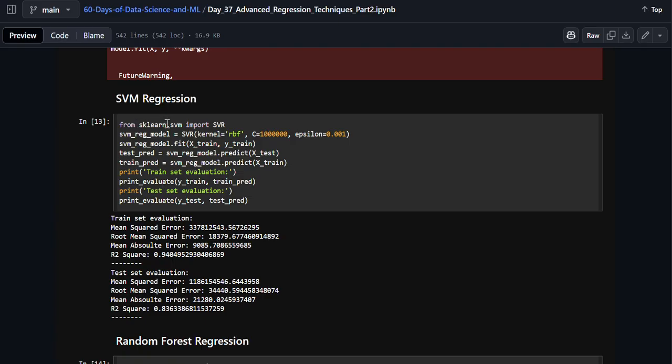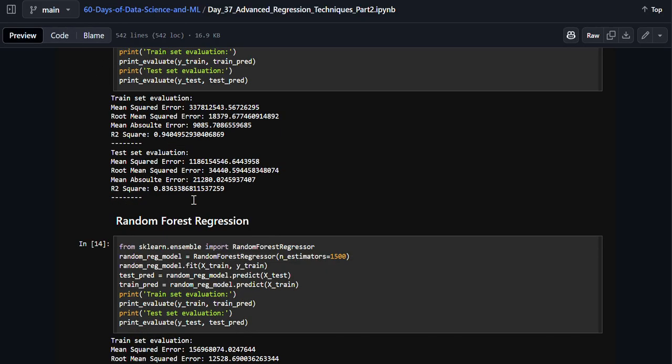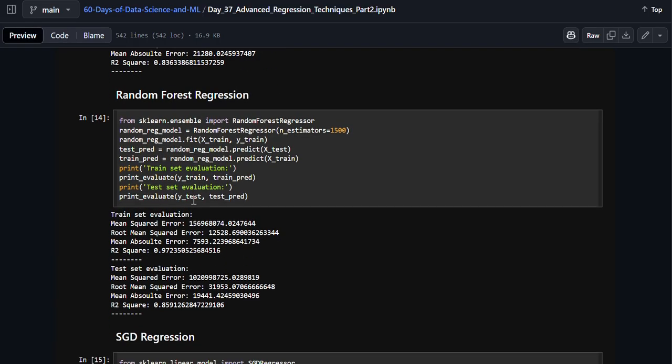So this SVM is imported and imports the single vector regression from that library. There's a single vector machine regression model with this kernel, and you train the X train Y data. You have test predictions and train predictions, and you do a train set evaluation and test set evaluation. And random forest regression we've seen this before, so that's imported. There's a new model, and you can compare all these metrics and see the size of error.